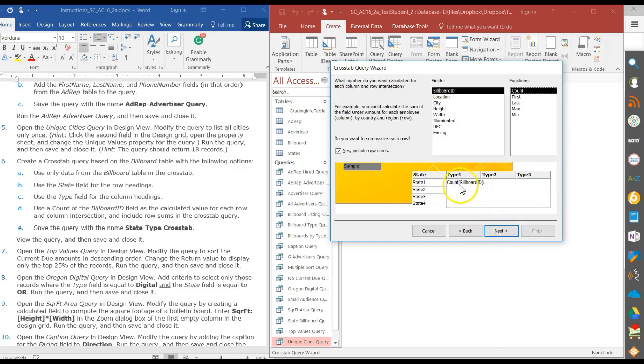Next. So at the intersection, you need to tell Access what to do. So by default, we need to count billboard IDs for each state and then type, right? So basically, how many type 1 do we have under state 1? How many type 1 do I have under state 2? How many type 1 do I have under state 3? How many type 1 do I have under state 4? So that's what we are going to find.